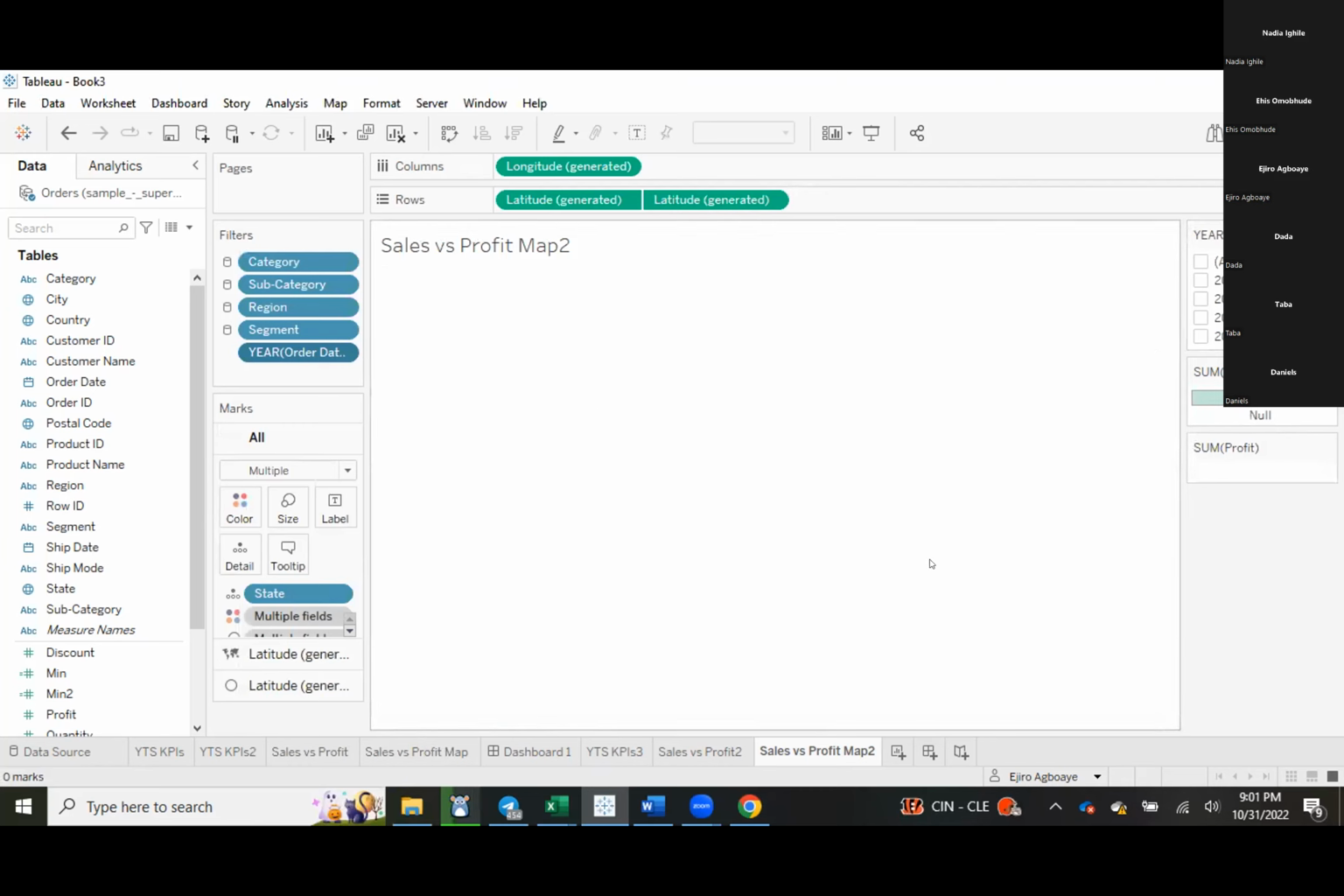Can somebody tell me why this sheet disappeared? Is it because you did year? You unchecked the years. Because of a filter? Because I did what? You unchecked the years. Okay, I unchecked the years. That's one reason. You didn't format the year to month.